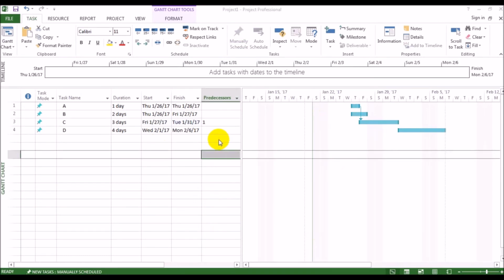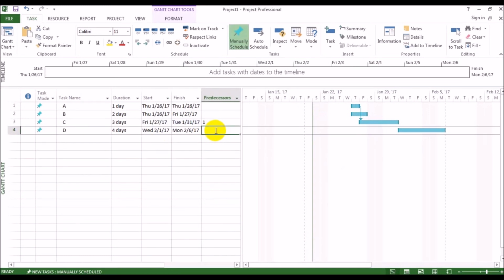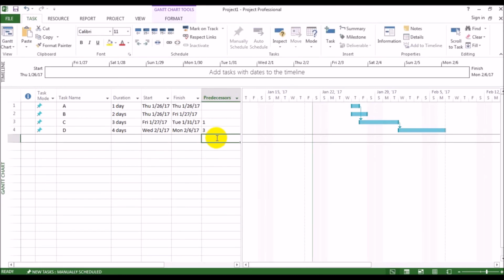Just for practice, let's try to make the 3rd task the predecessor of the 4th by typing 3 in the 4th row. As you can see in the bar, the 4th task has been assigned to the finish of the 3rd task. So that's all for today in this tutorial. Hope you guys are doing well. See you soon. Thank you.